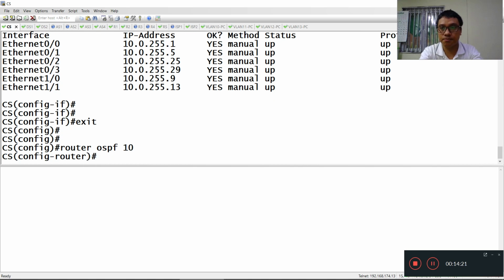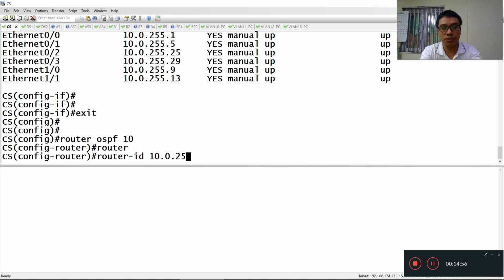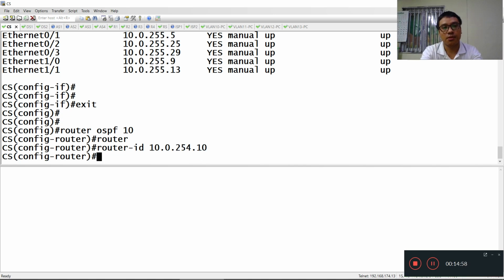Router OSPF 10. You need to define the OSPF router ID first before you enable OSPF on the interface, because if you define the router ID later, you need to reset your OSPF process. You don't want your network down for unnecessary reasons. According to our best practice, we configure the OSPF router ID first. Router ID 10.0.254.10.